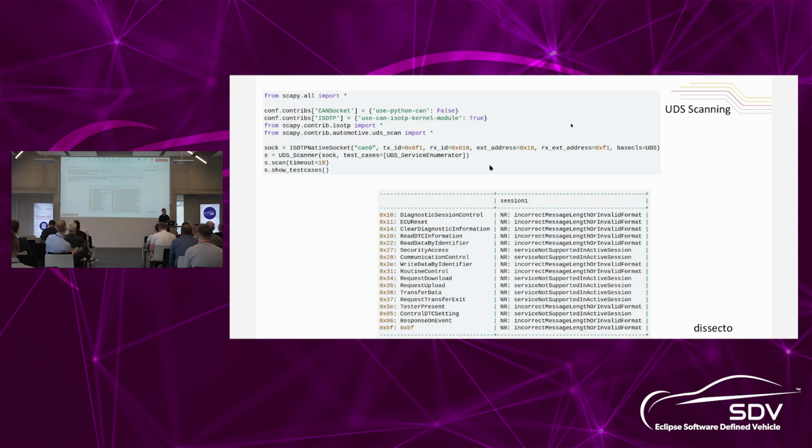Here you see the code that's necessary to do a simple UDS scan. The first few lines are just imports, and we have 4 lines. The example is on CAN, ISOTP, so we need to create a socket which contains the IDs, so the operating system does know which is the answer port, which is the receiving port of the ECU. And then we use the UDS scanner function.